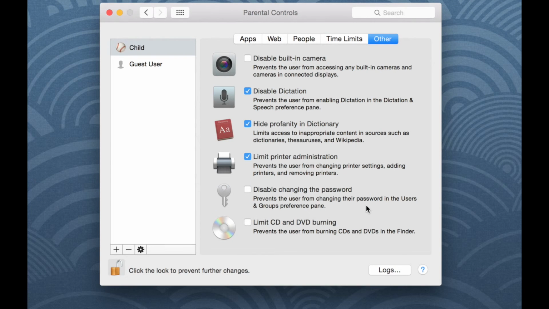So that now concludes this overview of Parental Controls. My suggestion is to go away, create an account and have a play.